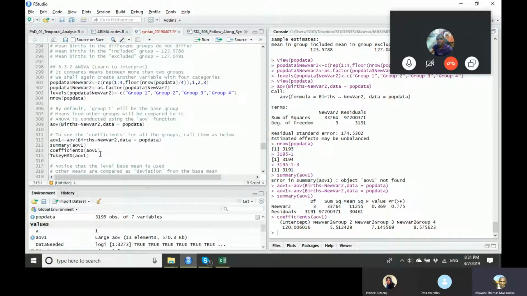If I want to get the coefficients for the different groups, the intercept is the mean number of deaths for the first group. Now the value for the second group is not 5. This 5 is the difference between the second and the first group. So basically, it's claiming that the second group has 5 deaths more than 120, so it's around 125. The third group compares also to the first group. That means the third group is around 7 deaths more, that is 127 deaths on average. And the fourth group had around 8 deaths more, which is around 128 deaths.